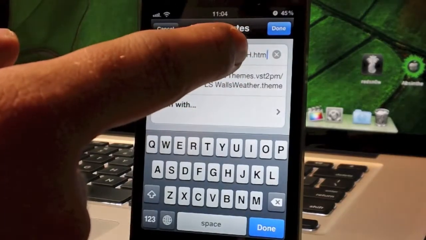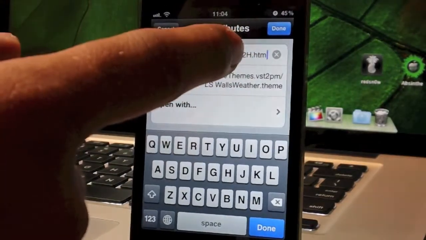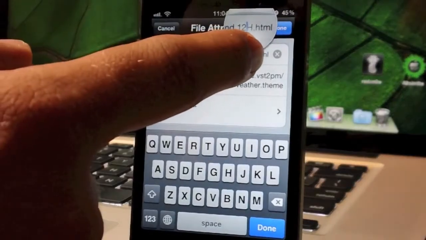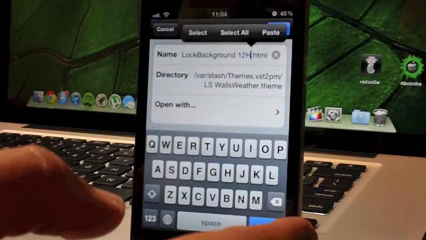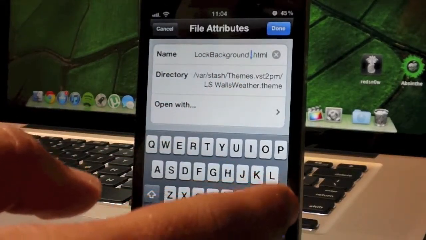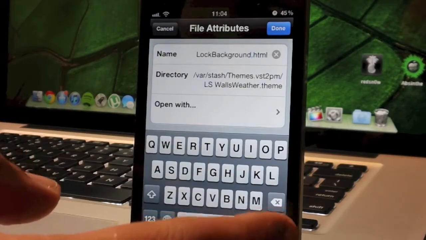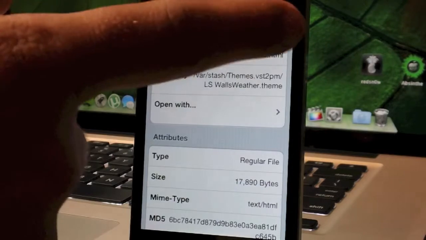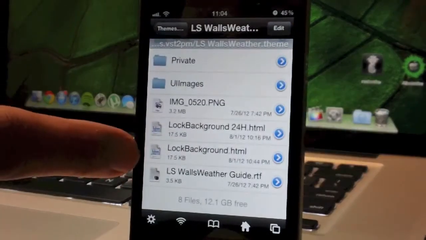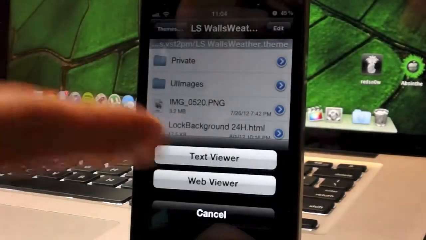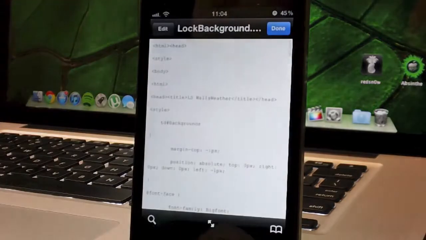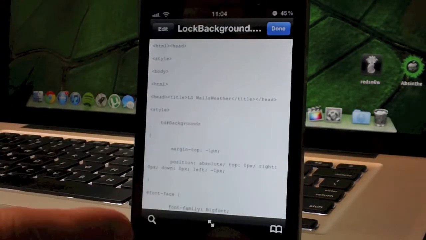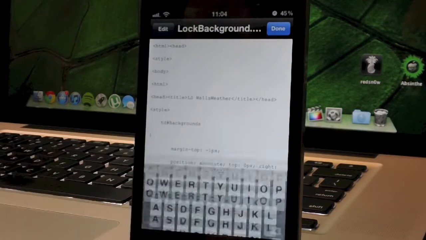So what you're going to do, if I can get the magnifying glass, there we go. We go ahead and delete out the 12-hour and that space. So there you go, lockbackground.html. Now that script will work. So we're going to go into it, do text viewer. And then you're going to hit on the lower left hand corner the magnifying glass.